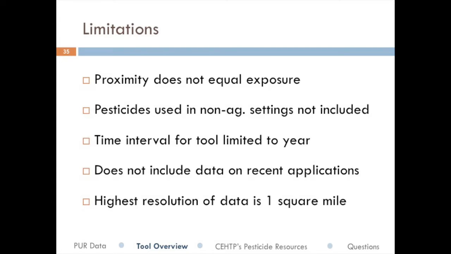For this level of temporal resolution, we suggest you go to the PUR data directly at CDPR's Pesticide Information Portal. Fourth, our tool shows the most recent data available from CDPR, which currently is data from 2014. So the tool doesn't have information on the most recent applications.